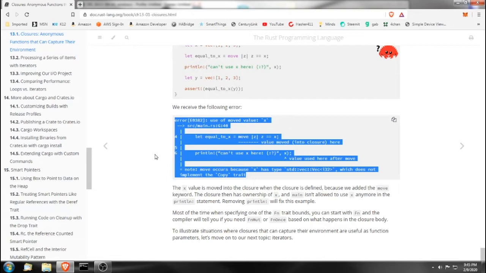The x value is moved into the closure when the closure is defined. Because we added the move keyword, the closure then has ownership of x, and main isn't allowed to use x anymore in the println! statement. Removing println! will fix this example.